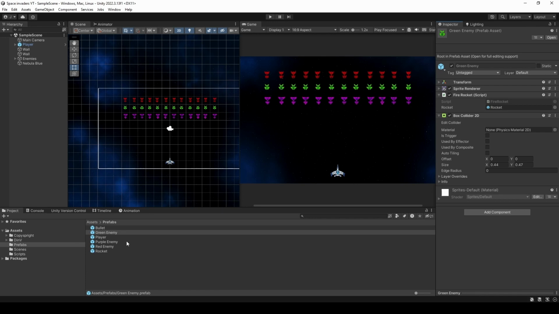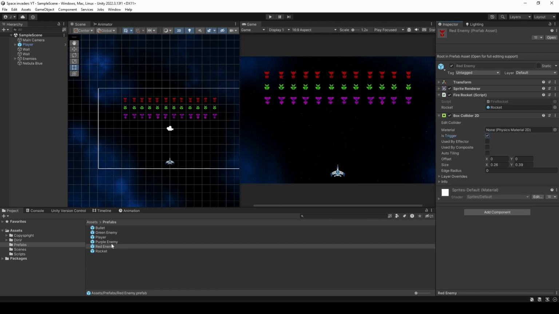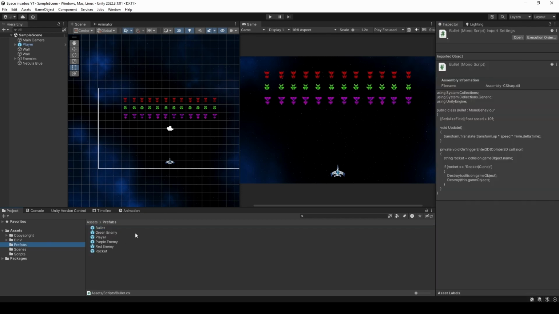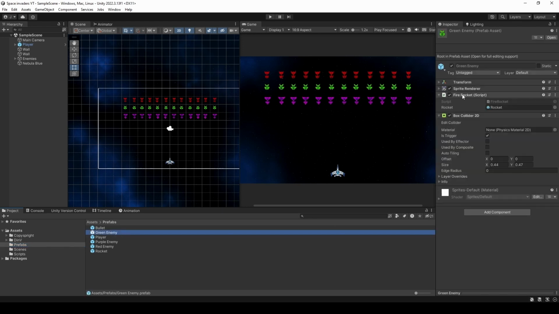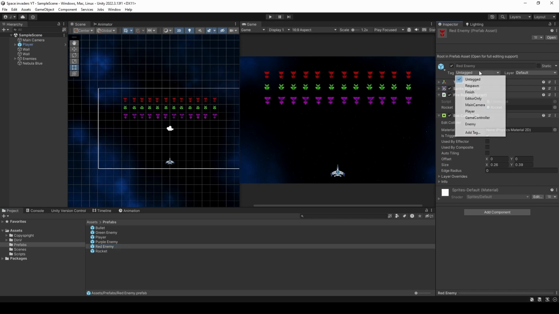The same with the purple enemy and the red enemy. And then we're also going to mark all of these as is trigger. And then one other thing that we're going to want to do in here is add a tag. There's already tags created for us by Unity, and the one that I'm going to use is enemy, as it makes sense. So I'm going to select this for all of the enemies that we have here: green, purple, and red.